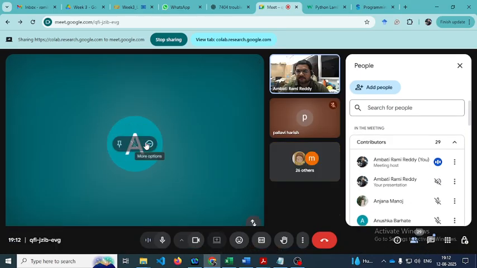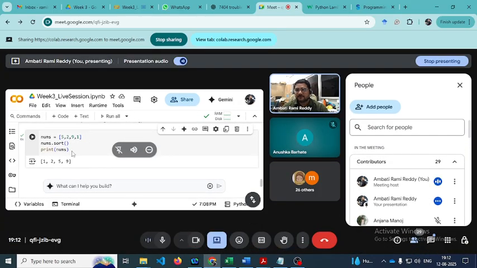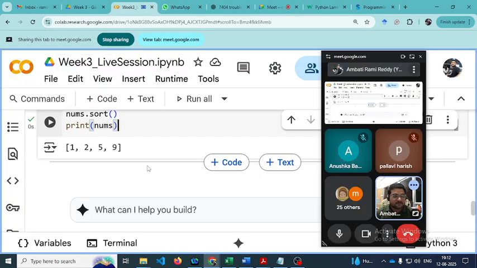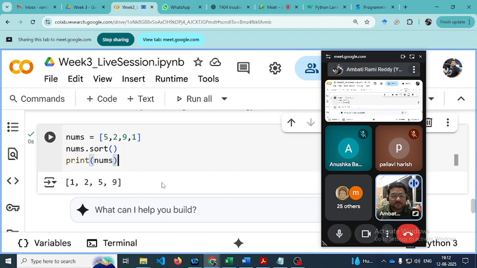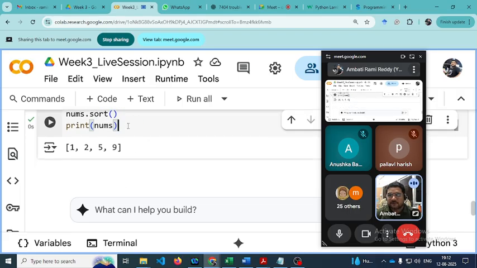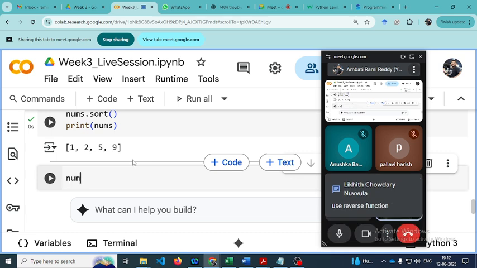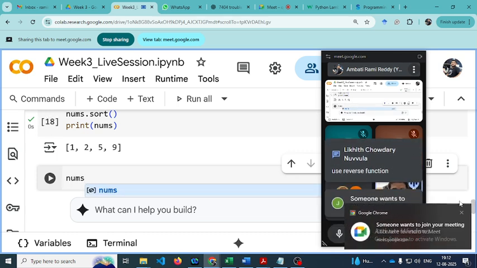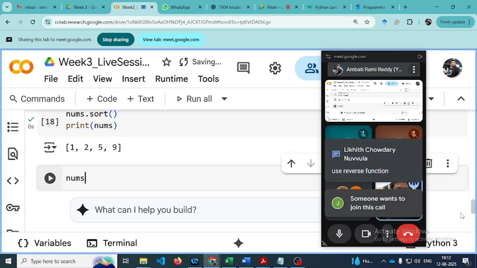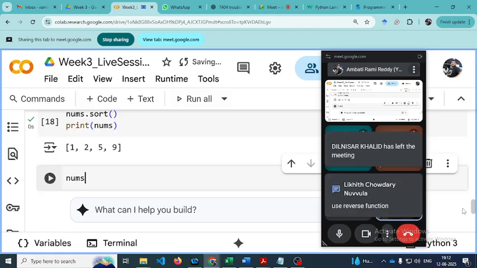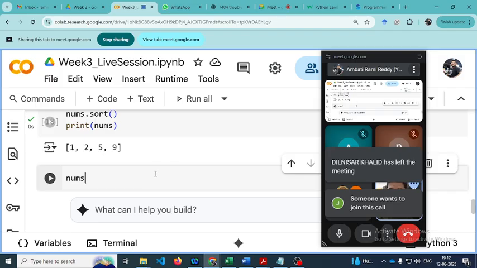The same list. I need Python code for descending order. So if you want to do descending order, what to do? You can use the reverse function. Yes, if you want, you can use the reverse function. Okay, this is my list, right?